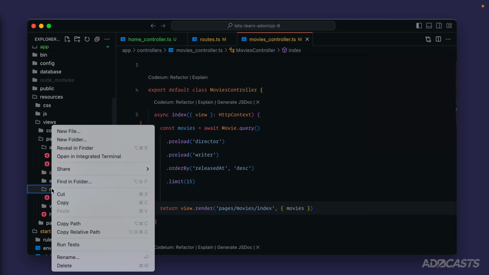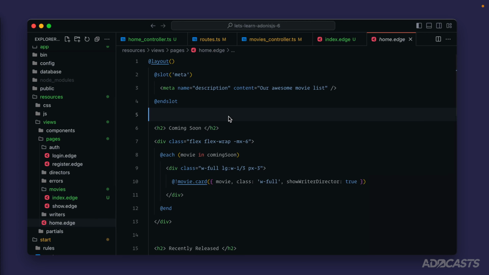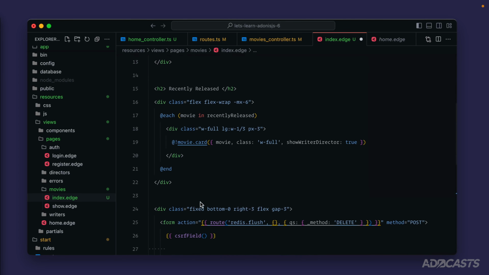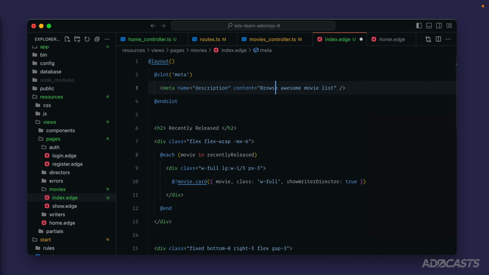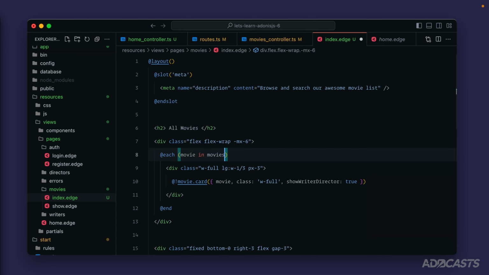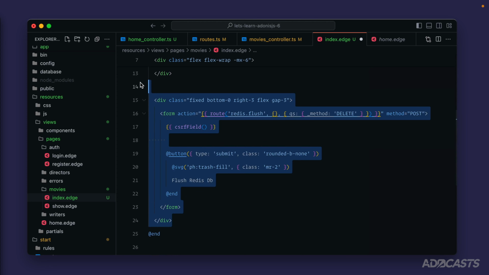So let's right click on movies, new file, index.edge. We're going to be pretty close to what we have for our home page. So let's just give that entirety a copy and paste it into our movies. Just like we did for our controller, let's get rid of our coming soon section. The meta description, we'll switch to browse and search our awesome movie list. We can update our H2 from recently released to just movies, or if you'd like, all movies to be a little bit more verbose. And then where we're looping over our recently released, we'll just want to switch that to looping over our movies, as that's what we're providing into our state.